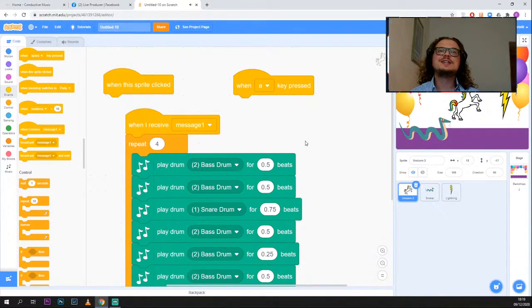Okay, so these were the 3 different ways. Obviously, you don't have to memorize everything now because this video is on the stream. It's going to stay there, so you can always rewind it. But here you go. You can use the sprite clicked. You can use the key pressed. Unfortunately, this is a laptop-only possibility. And then you can send a message.